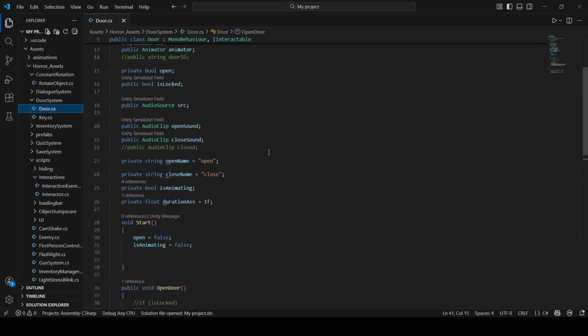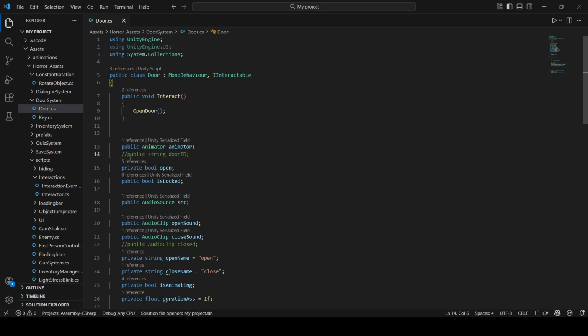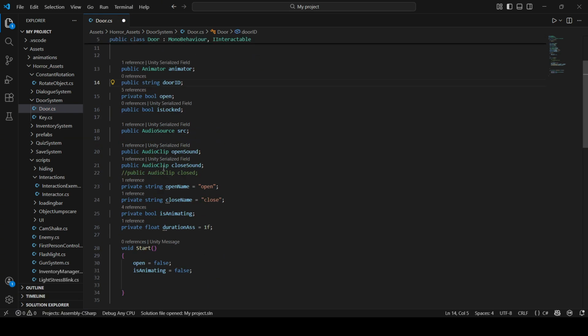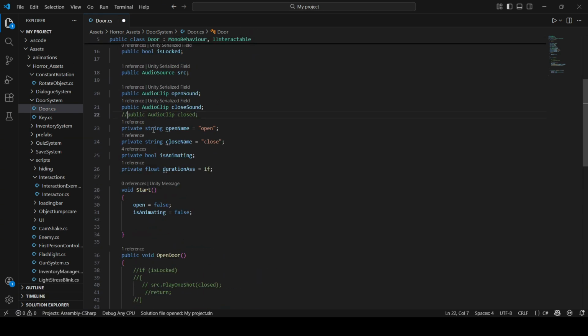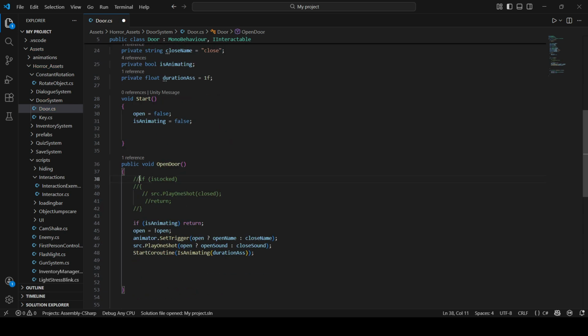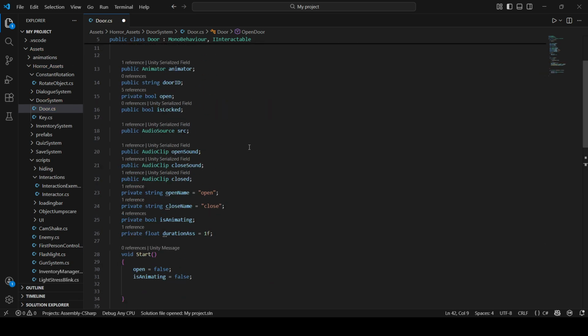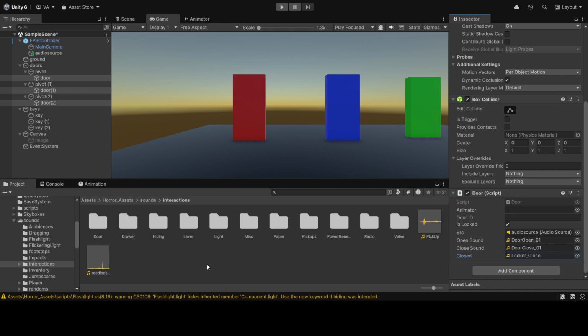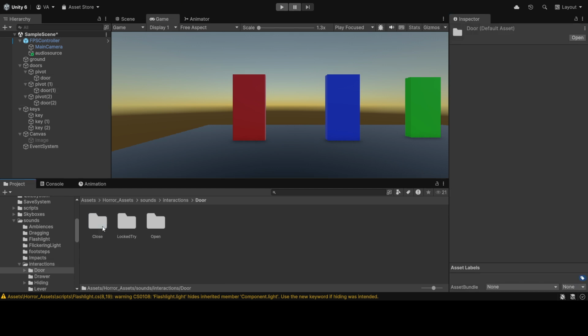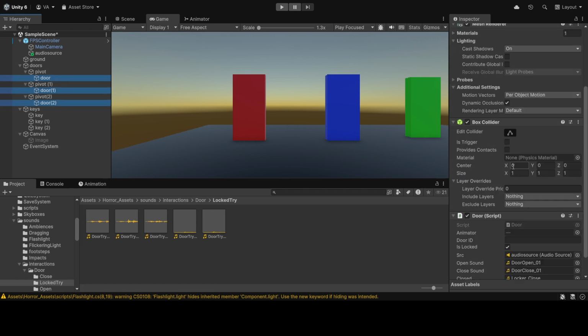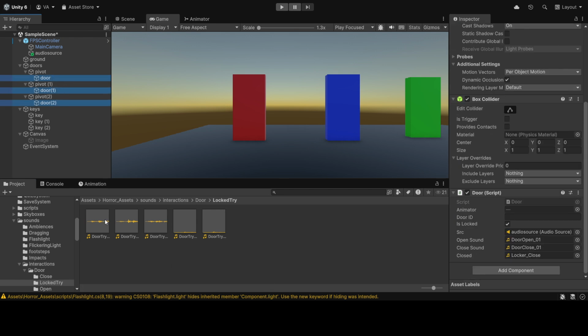Put back all the comments that we had in our door script to enable the locked system. Now, just fill in all the references. If you want a certain key to unlock a specific door, make sure the door ID is the same in both their components.